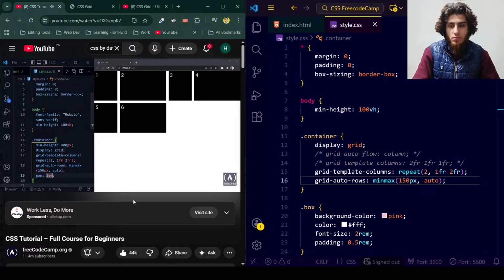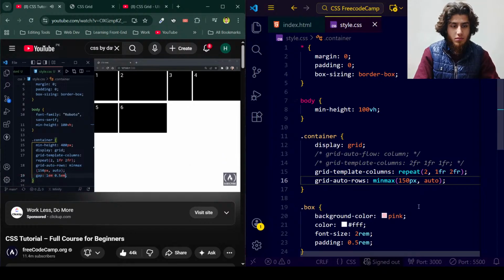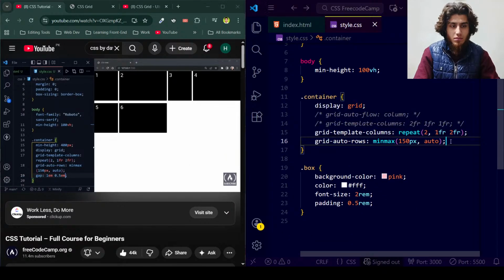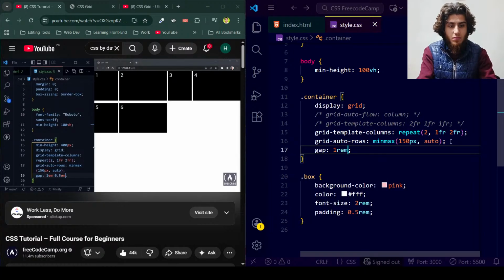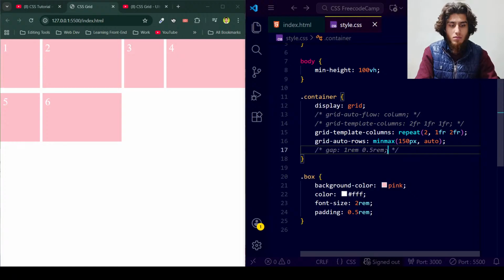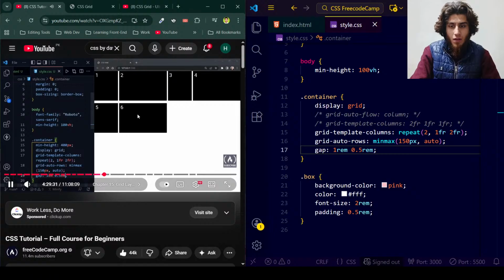So if we say row 1 EM, and just to show the difference, we could say 0.5 EM for the column and save, and you can see the column gap is smaller. So you can define each of those separately.